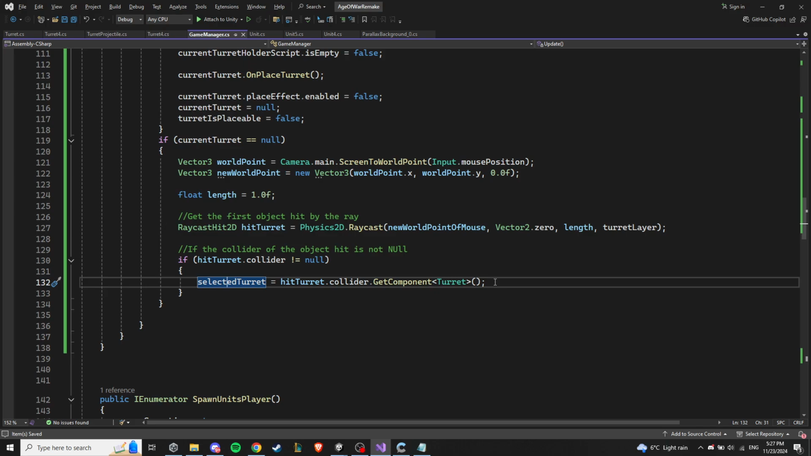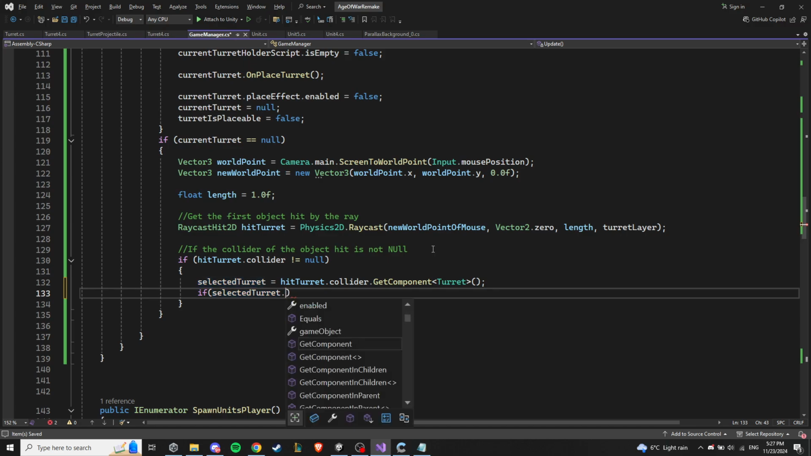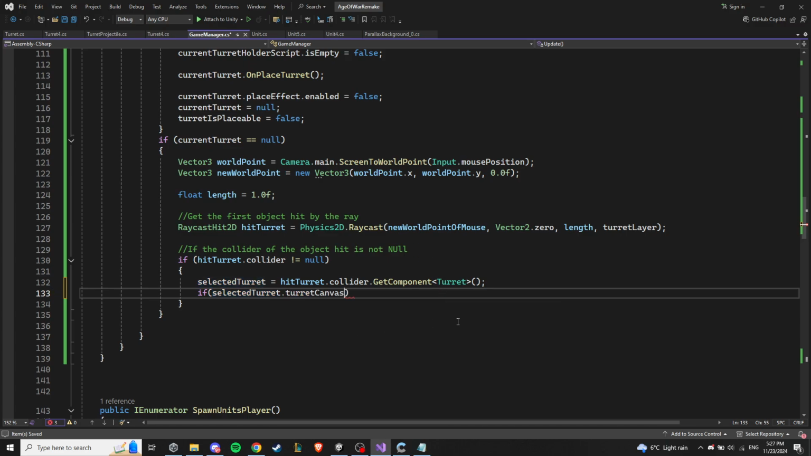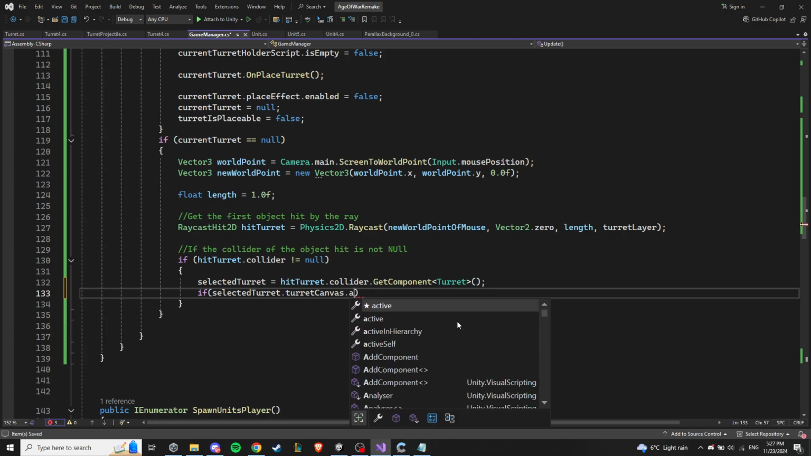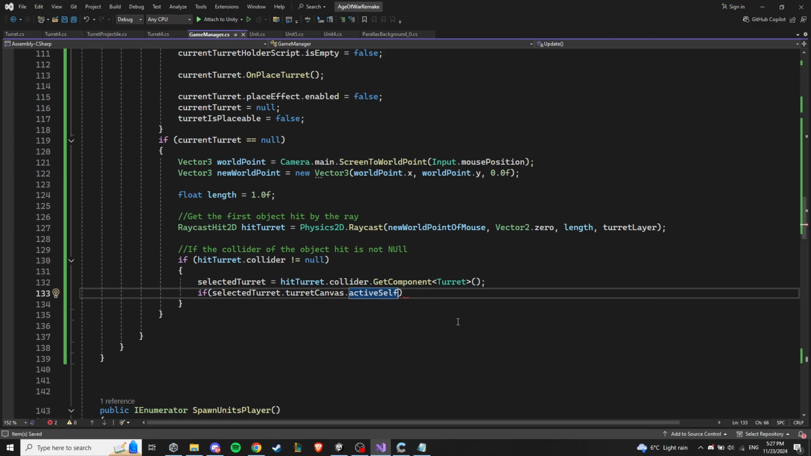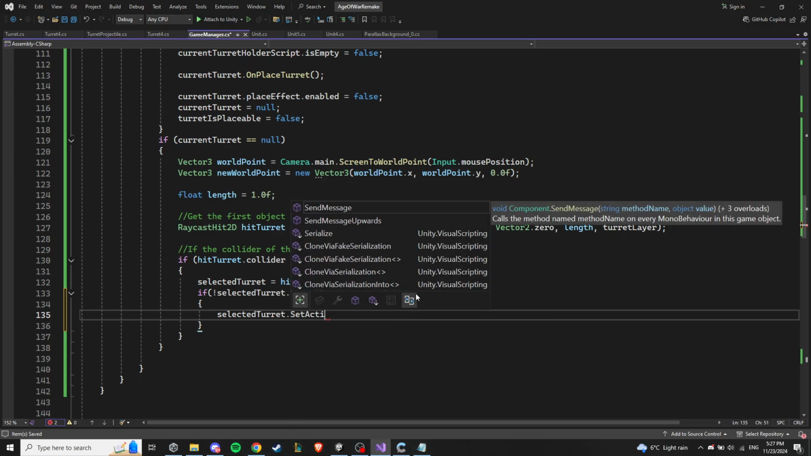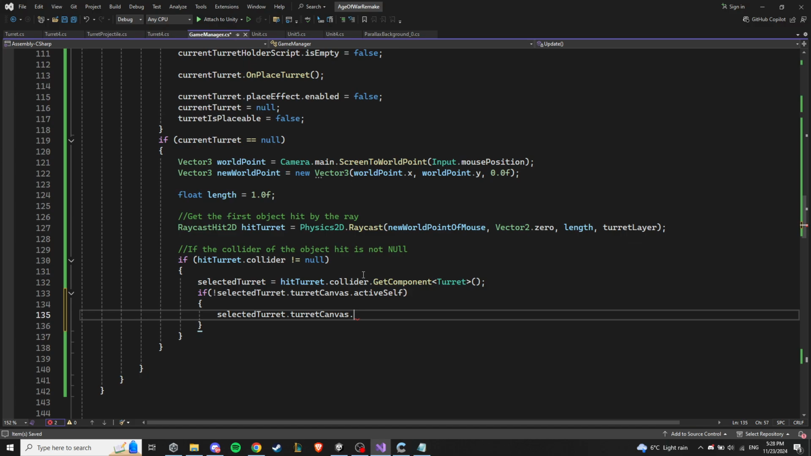and if that turret's turret canvas active self is true. Oh, wait. Yes. So if it is inactive, sorry. If it's inactive, we activate it. Selected turret set active. Sorry, not turret, but turret canvas. Set active true.